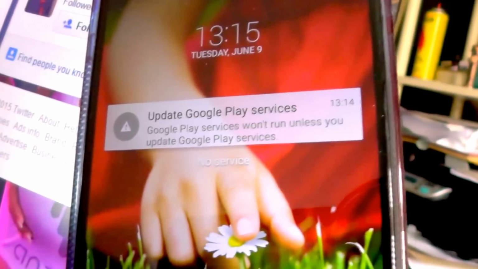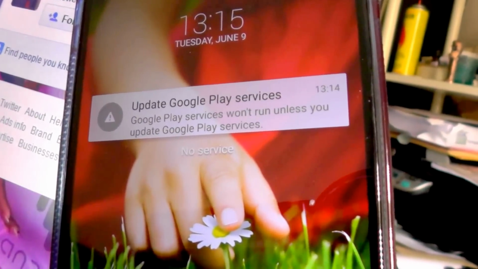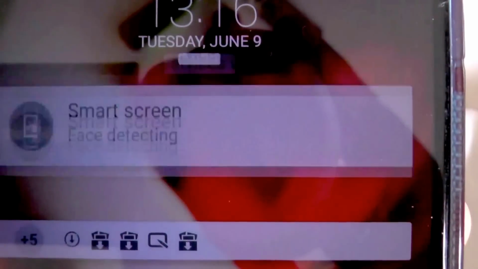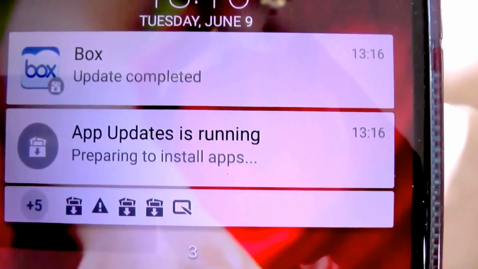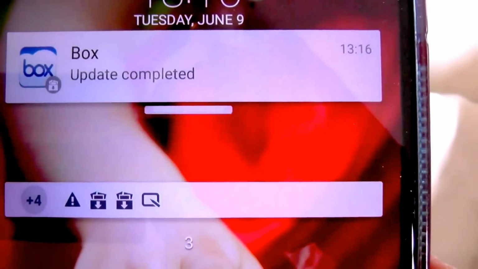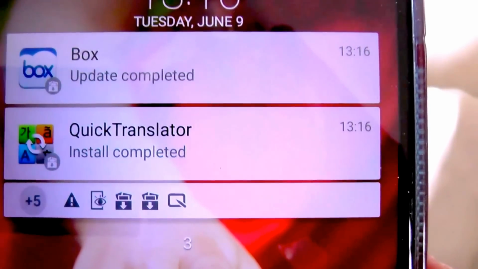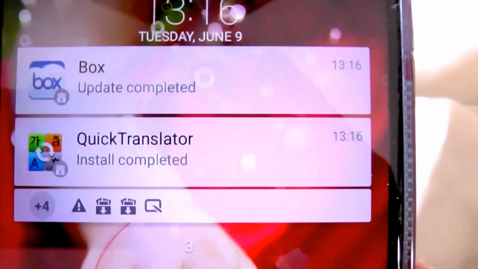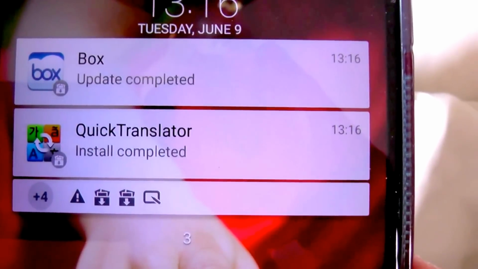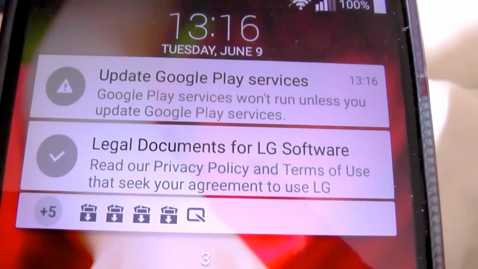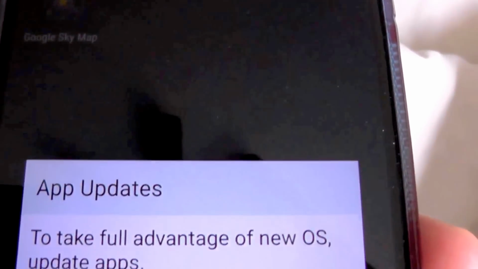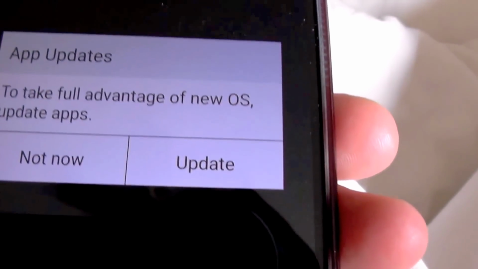So there we go, some updates for Google Play services and some other bits. But basically I've now got Lollipop on the phone. These are all the new style of notifications. And it's updating all the new updates. So just let this continue until finally it stops. Then you've got a legal agreement you can read. And I'm going to do a separate video for that.